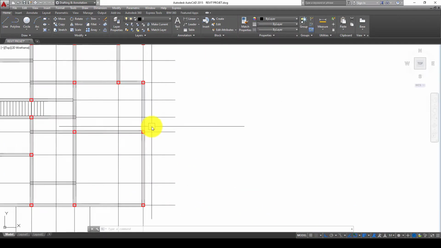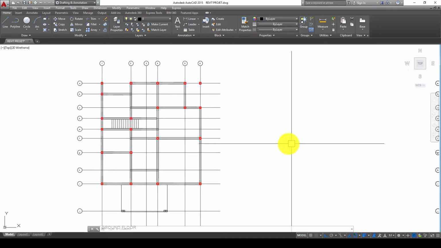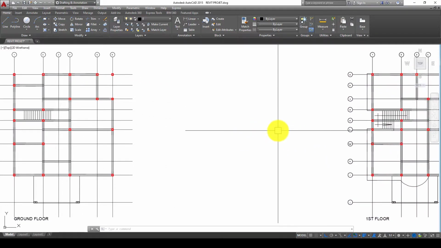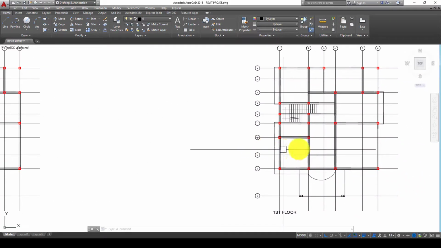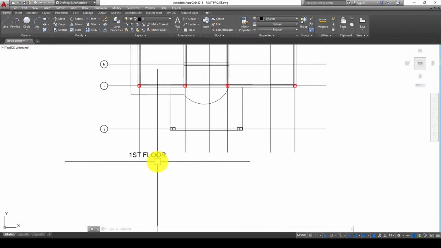So guys, this is what we are trying to model in Revit structure so that we'll be able to export to a structural analysis program like ETABS and Robot Structural Analysis, another Autodesk product. So this is our ground floor and this is our first floor.